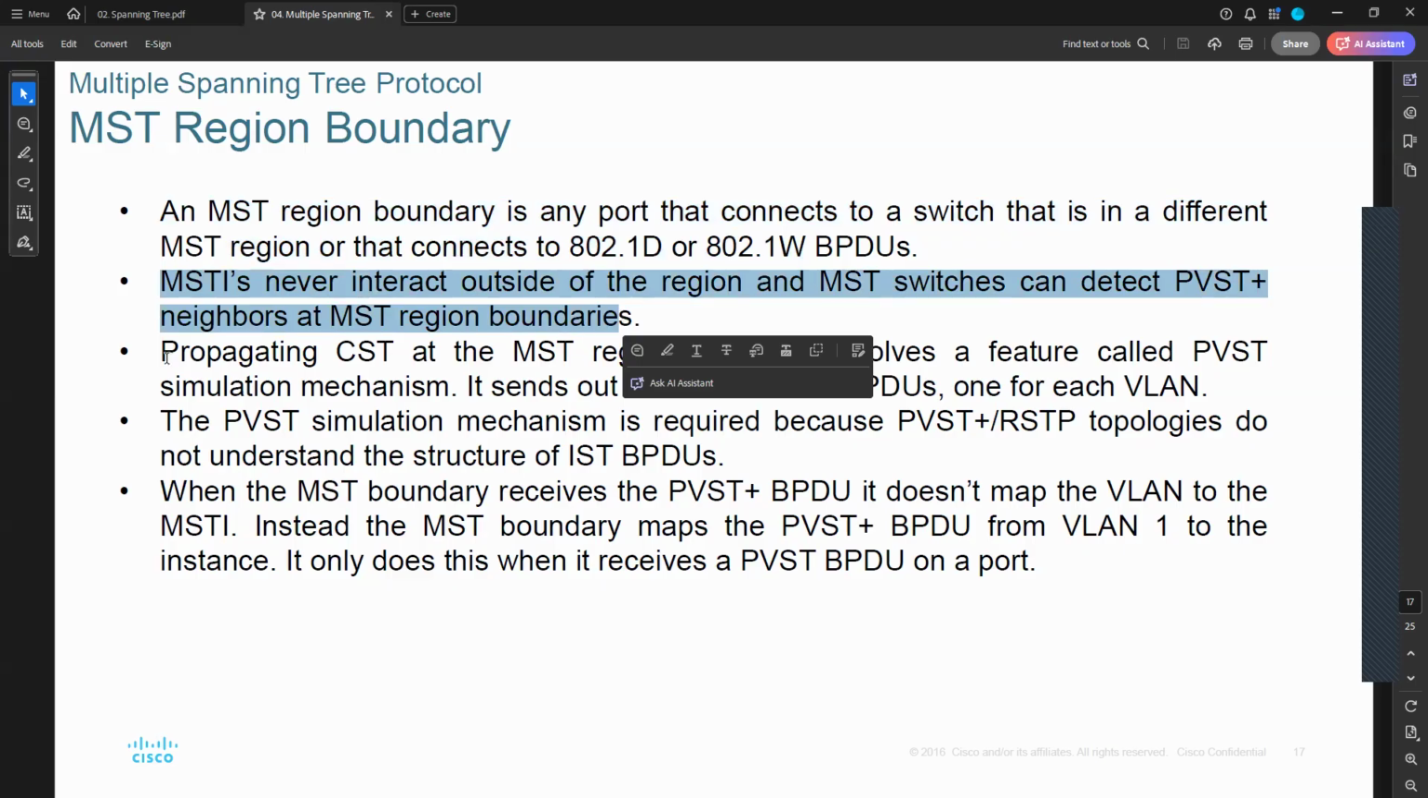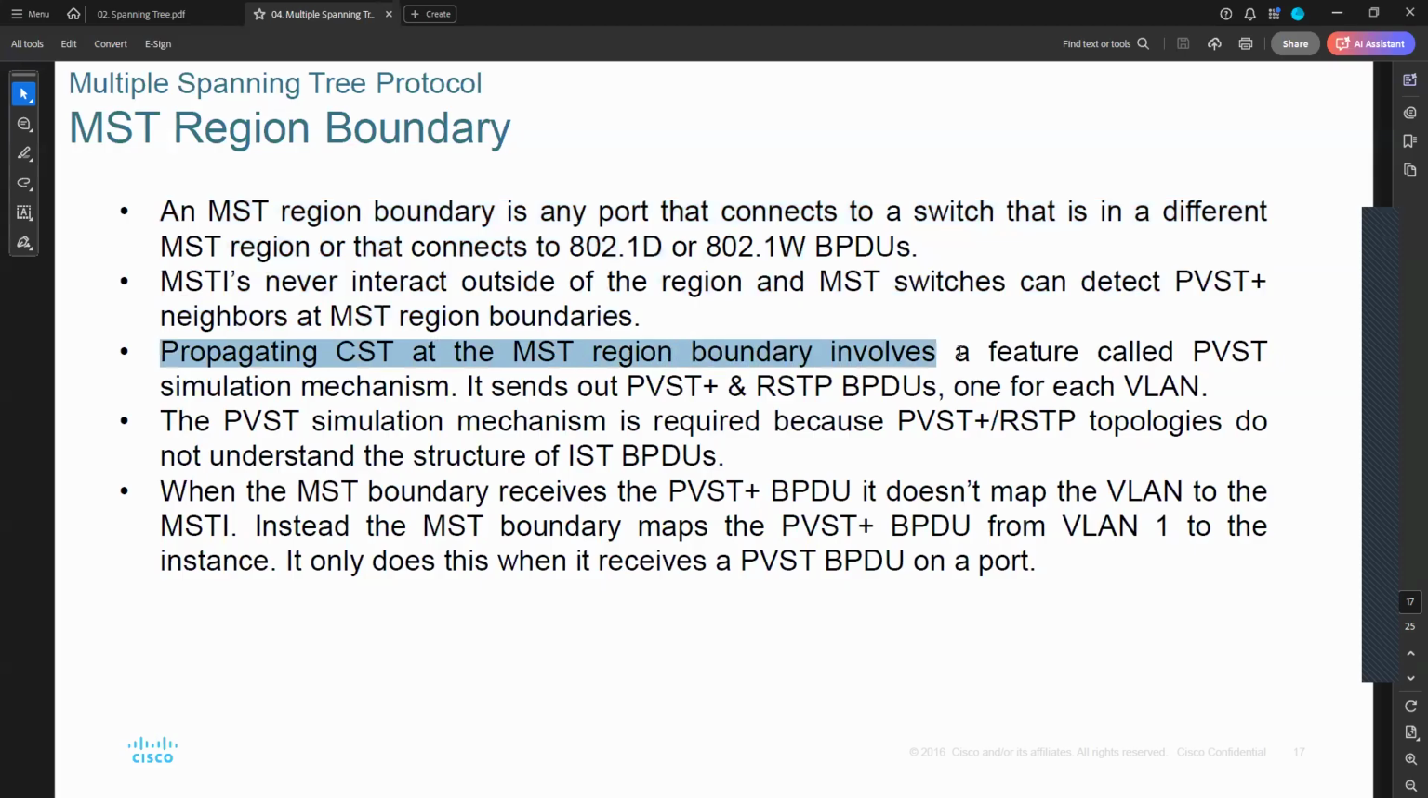Okay. So propagating CST at the MST region boundary involves a feature called PVST simulation mechanism. So if you want to propagate your CST topology around the MST region, that is a feature known as PVST simulation mechanism. So in this mechanism, what happens? It will send out PVST or RSTP BPDUs, one for each VLAN.